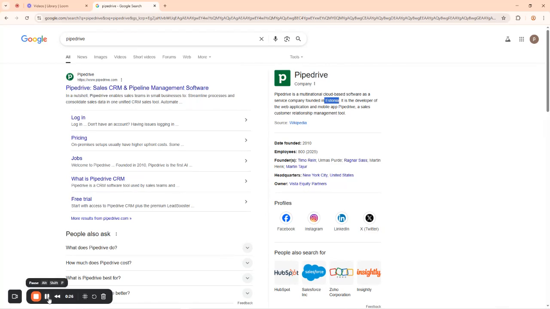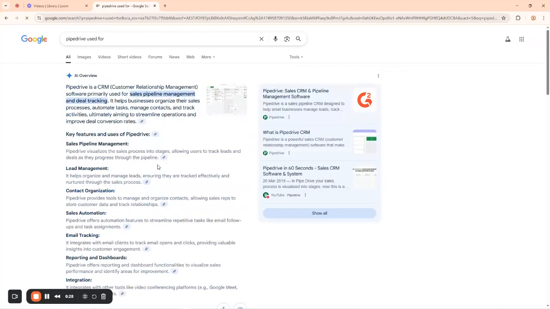I'm sharing my screen now. This is our Pipedrive. It's a CRM software primarily used for sales pipeline management and deal tracking. You see that it helps businesses to organize their sales process, automate tasks, manage contacts and track activities. Can you see that here?